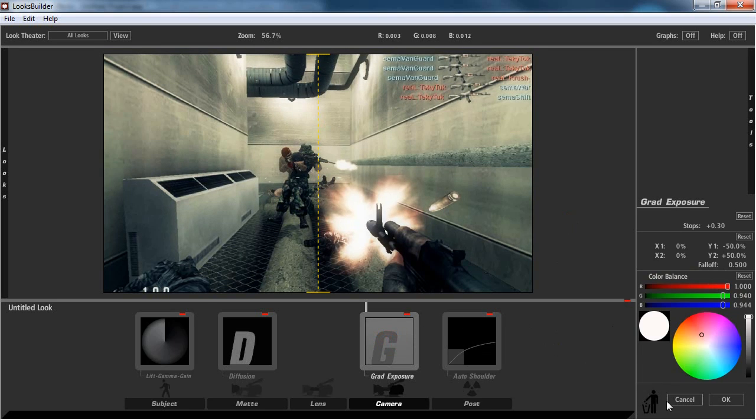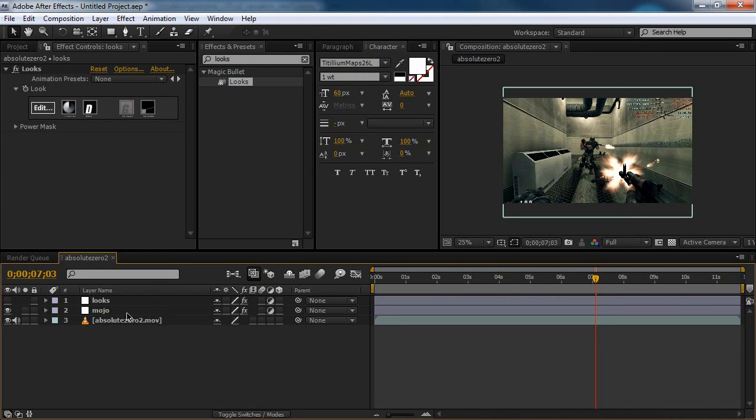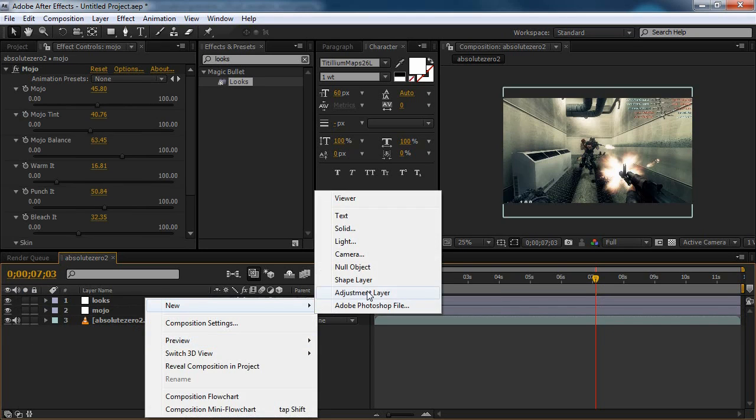Okay, so that looks pretty good. Not even gonna play with that. I'm gonna click OK. So there we go. First step, we have Mojo. Then we have Looks. And then we're going to make a new adjustment layer.